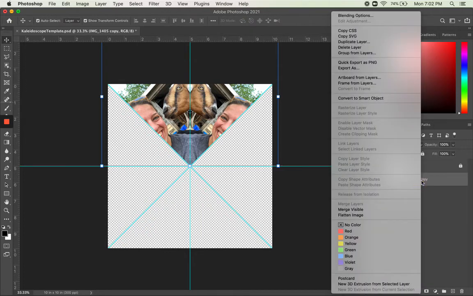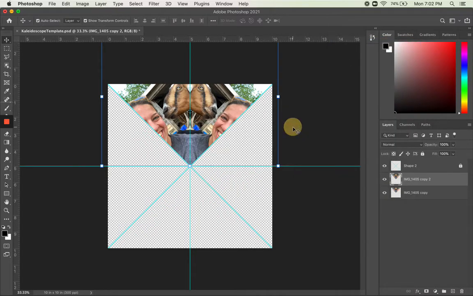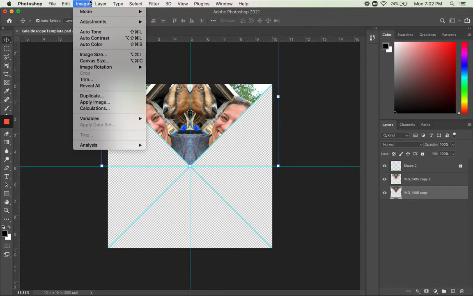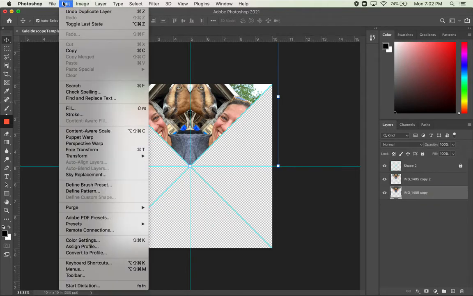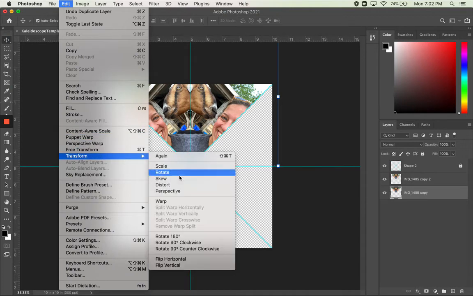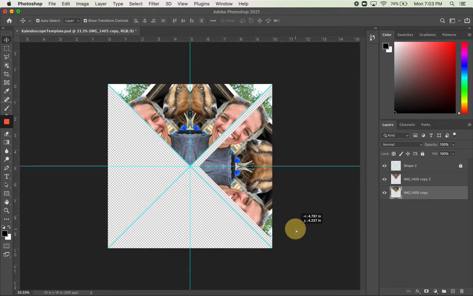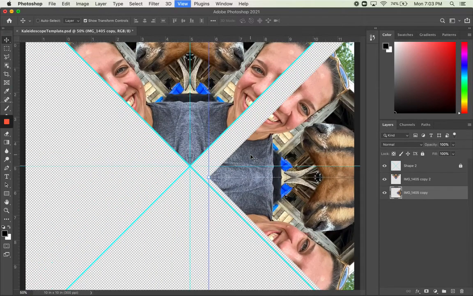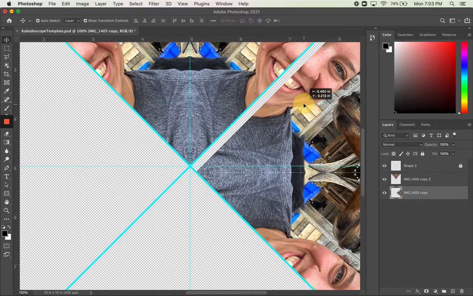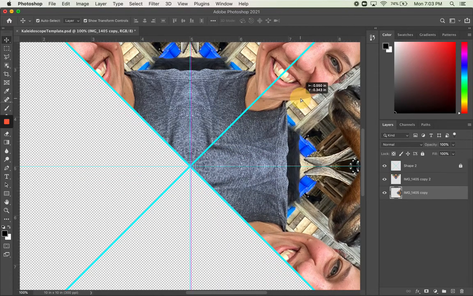Now we're going to repeat all of our steps. We are going to duplicate layer. We're going to say okay. The only difference is we are going to rotate instead of flip this time. So we're going to go over to edit again. We're going to go to transform, and we are going to rotate, and you can choose clockwise or counterclockwise. It's up to you. So now we take that layer and we drag it into place. So we zoom in and we drag it into place.